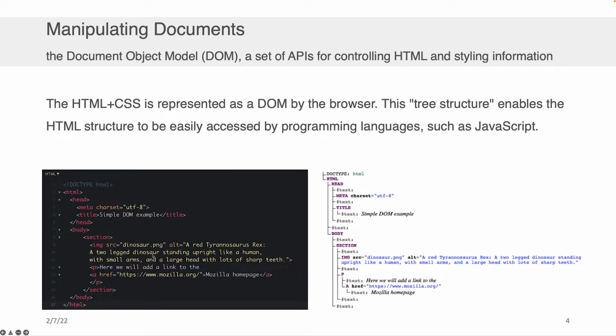As an example, I'm showing here on the bottom left some HTML. It's a very simple HTML document with a short head and a short body. And I'm showing you on the right-hand side the corresponding DOM tree structure that would be generated from this HTML document. You can see, for example, there's a section here on the left, and correspondingly on the right, there is a section. Within this section, there is an image, which is followed by a P, within which is an A, and so on.